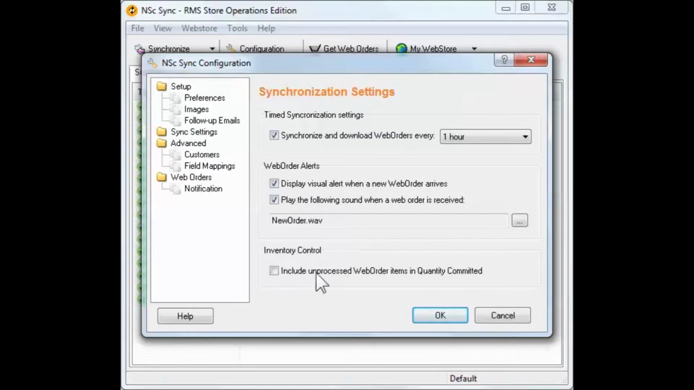Inventory Control. Naturally, when a web order has been processed through your POS, the inventory purchased in that transaction will be removed from your database. However, to subtract the inventory immediately upon receiving the web order, you may also do so by selecting Include Unprocessed Web Order Items in Quantity Committed. This will automatically reconcile with your inventory when the order is eventually processed.